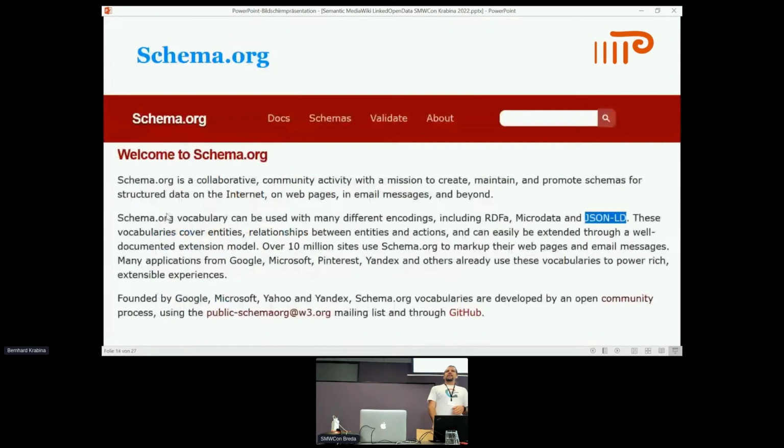Why? And this has also downsides. Schema.org has been promoted by Google, I think also Microsoft these days. It's a collaborative community activity with the mission to create, maintain, and promote schemas for structured data on the internet, on web pages and beyond, which is a good thing. The not so good thing is that Google not only says we want to have a unique vocabulary for describing all sorts of resources on the internet, Google also specifies 3 technical ways on how to do this.